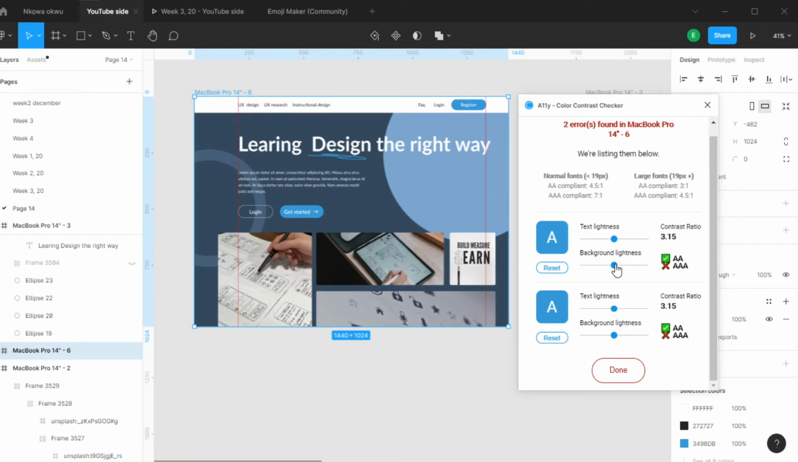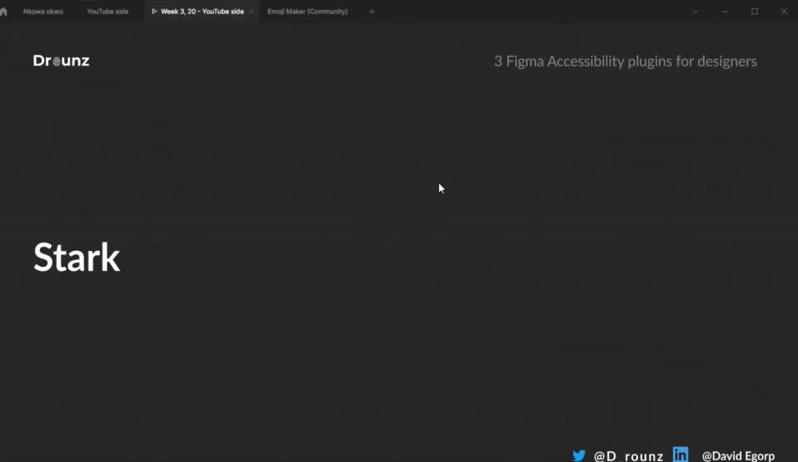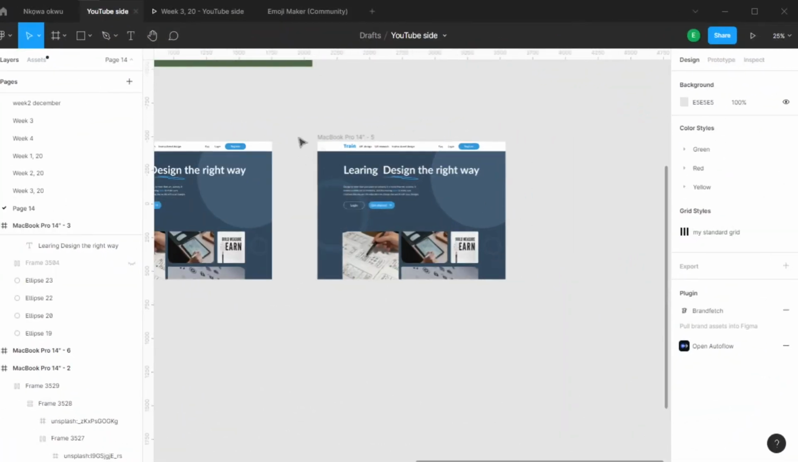So from here I can readjust this to this point and reduce the depth of the color, make it darker. From here also I can readjust this, and automatically it fits and is more accessible. So moving on, we are going to talk about Stack, and I'll use this as an example.